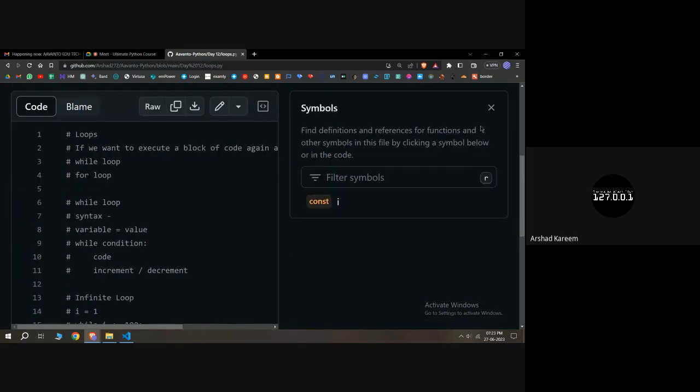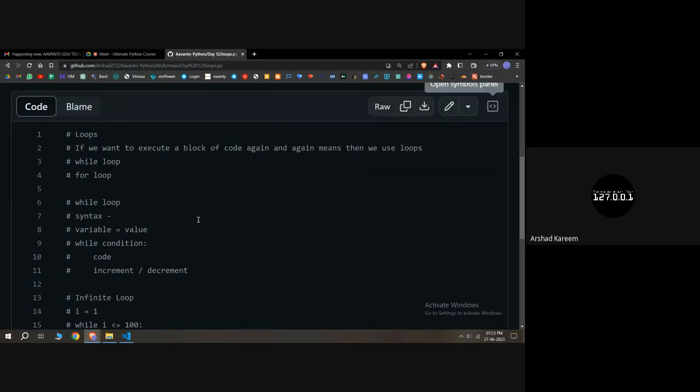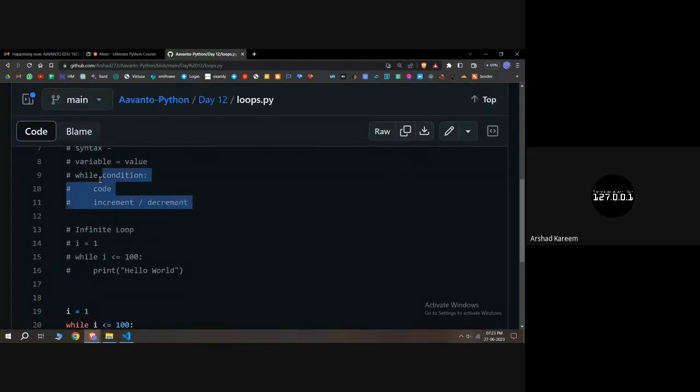Here we have seen the definition of loops: if we want to execute a block of code again and again, then we use loops. That's the use of loops. In Python, we have two types of loops, while loop and for loop. In our previous class, we discussed the syntax of while loop and how it works. In today's class, we are going to discuss for loop.